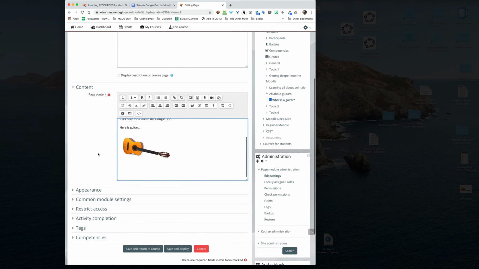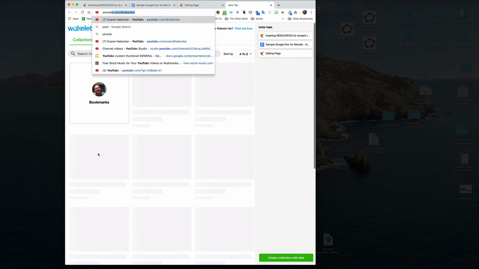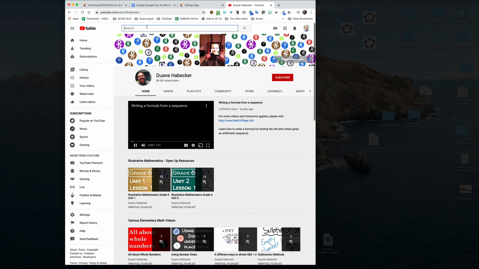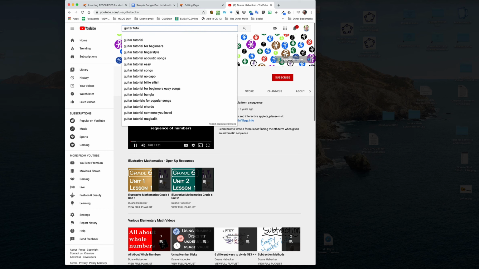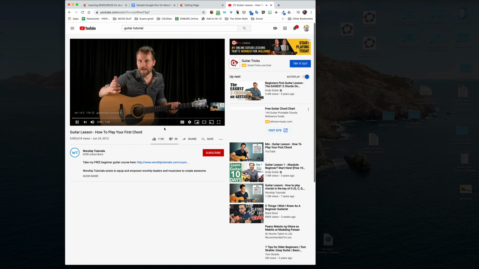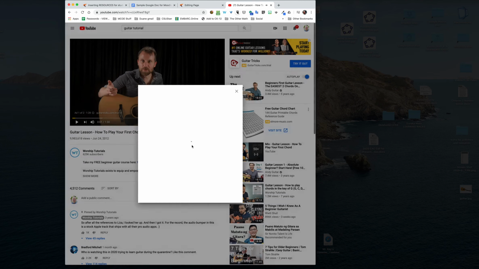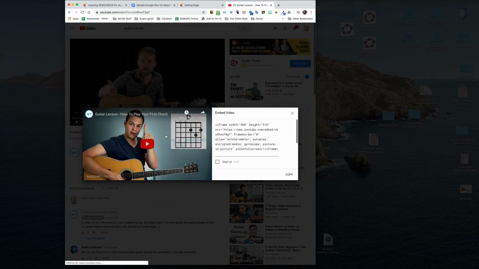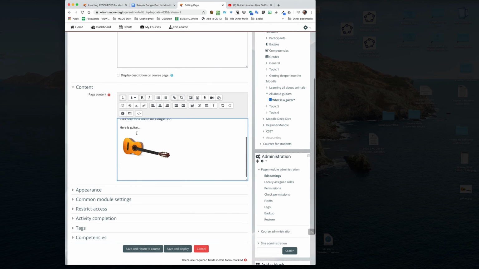Yay. So if I also want to insert a link, I could do that. I could go to youtube.com, search guitar tutorial, and grab this. I don't want to hear the ad, but you'll notice I clicked on share. I'm going to click on embed and grab this code right here. I just click the copy button and go back over here.